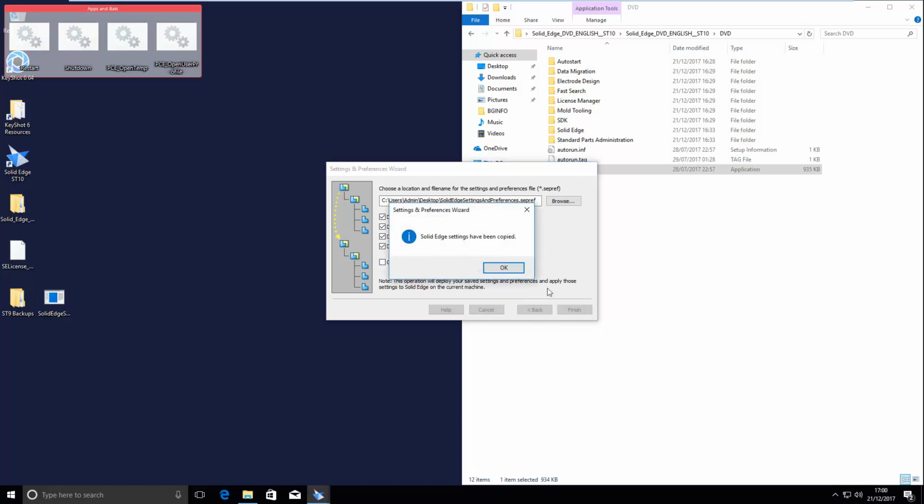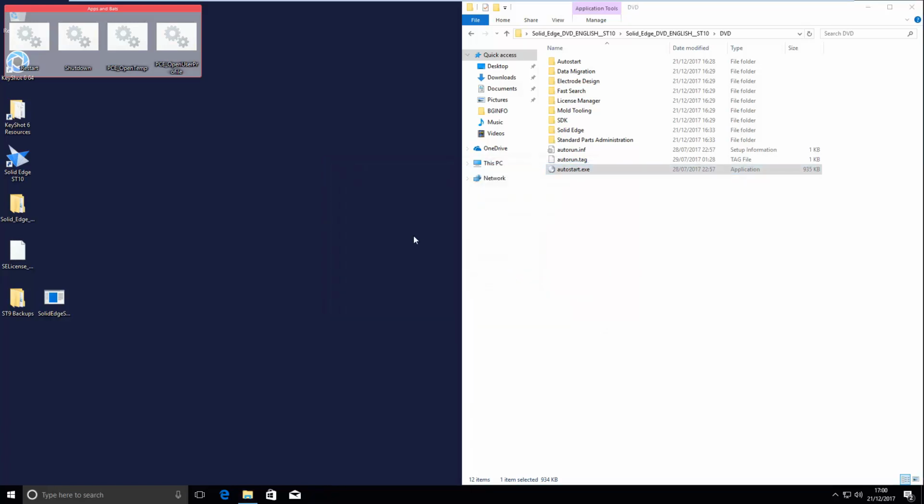Now I've got Solid Edge ST10 installed with exactly the same settings and preferences as it had at ST9, and there are no unwanted files left over.